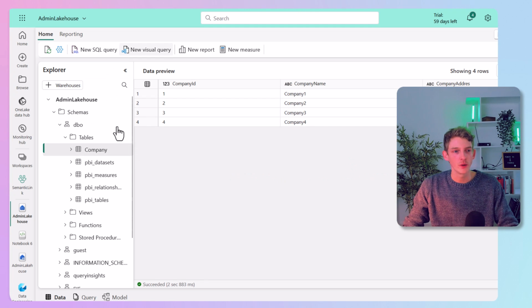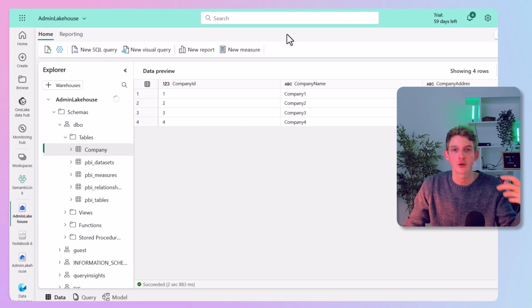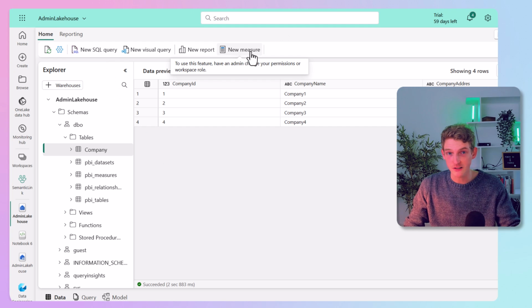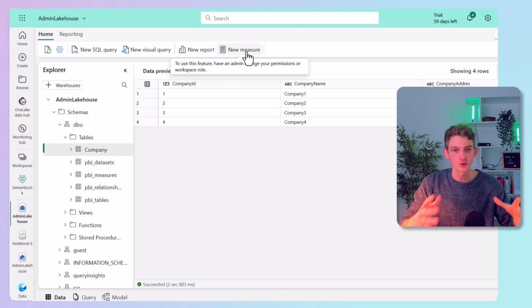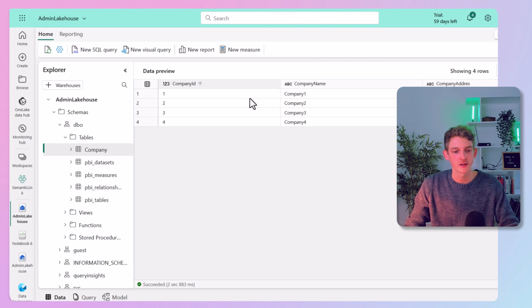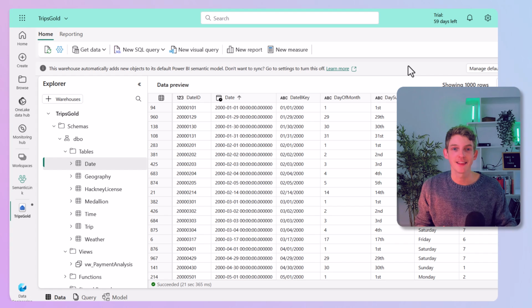So here we get a view that looks a lot like the data warehouse, but it's actually the data in a Lakehouse. And we can write T-SQL scripts as well. And we can also create measures from this data, DAX measures as well, build semantic models and all that good stuff from this view. So next up, we're going to look at the data warehouse.